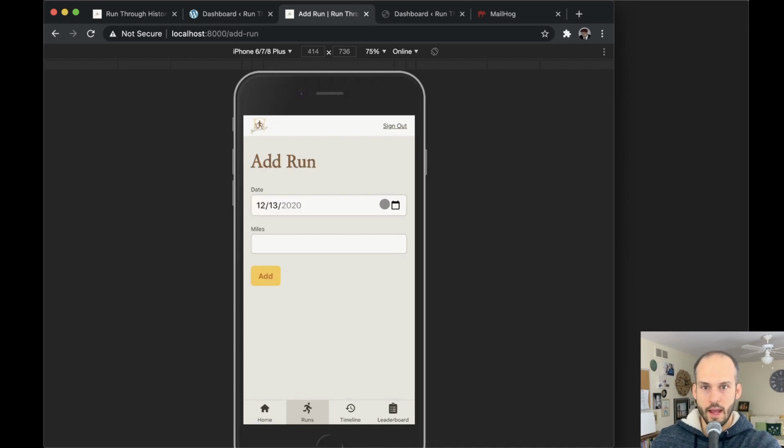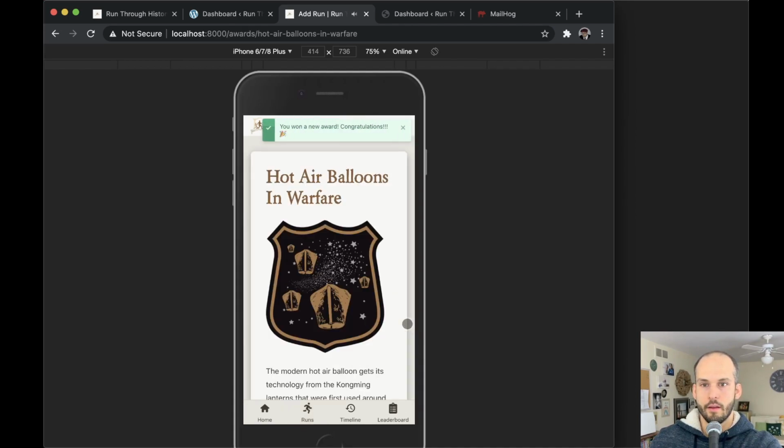So now let's hit add run again, and this time we should earn something. So I'll say I did a 50 miler. This time I'm going to log this run, and this time I should earn the next badge. All right, so there you go. You won a new award. Congratulations. Cool. So you can see I'm presented with the new award here.